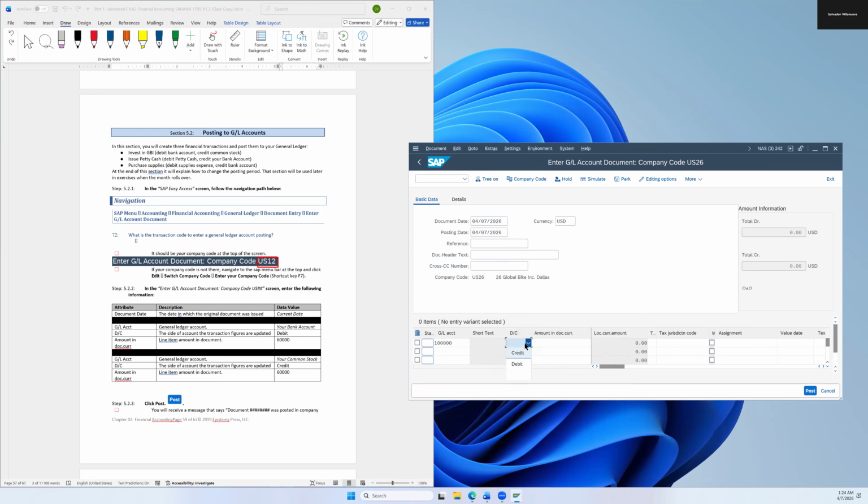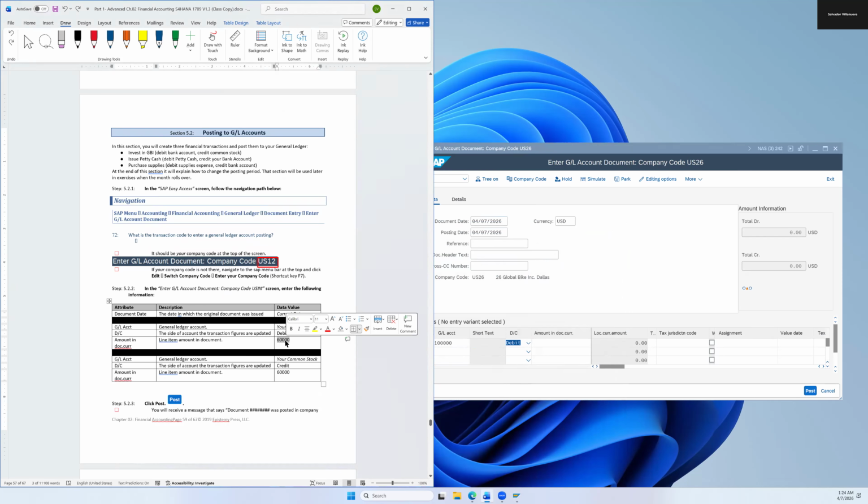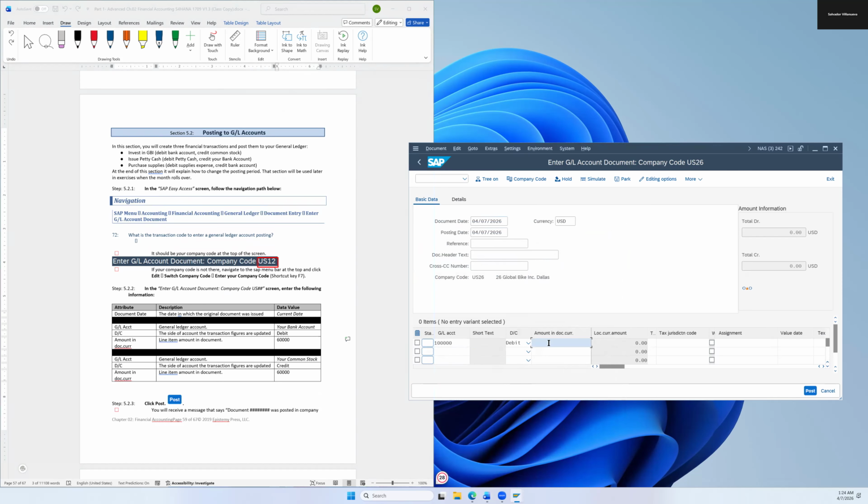And this is gonna be a debit. So where here it says DNC, there's gonna be a debit. We're gonna be debiting our account, and we're gonna debit it for this amount. What is that? 60,000? Yeah, 60,000. All right.